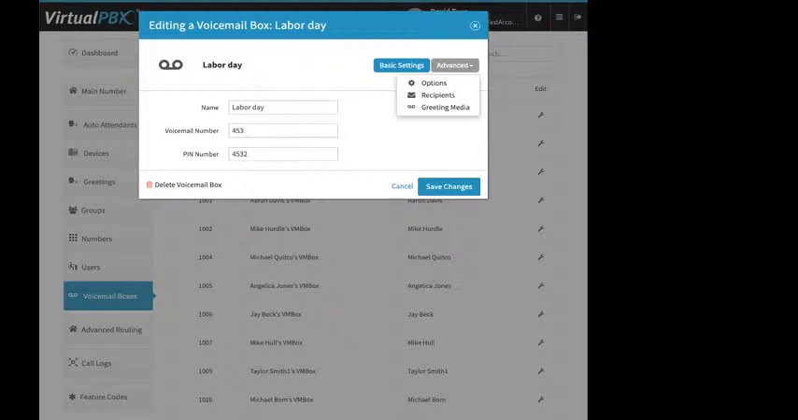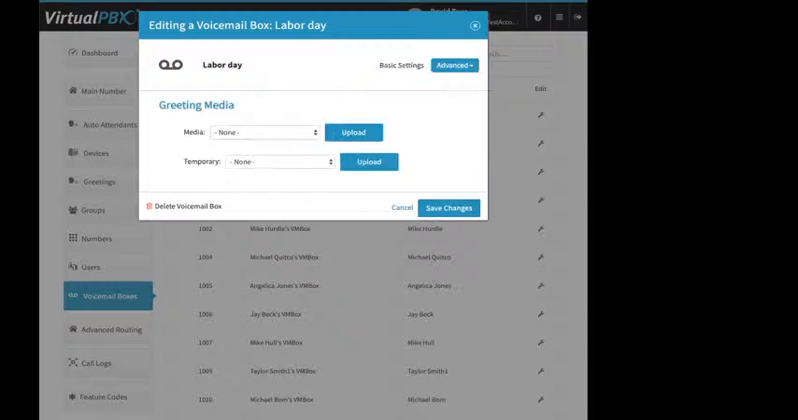Under Advanced, so let's say that this was a manually created voicemail box. I would want to go to the greetings. So I can either upload a media file here or use the pull down to select a default voicemail greeting for this voicemail box. The temporary one, this is for your out of office or vacation voicemail greeting, right? So you want a file to play temporarily, and then when you set this back to none, your media file will be back to playing, right? So it allows you to have two different greetings, and you can switch one off as necessary.